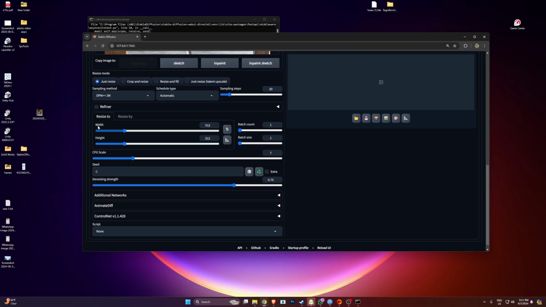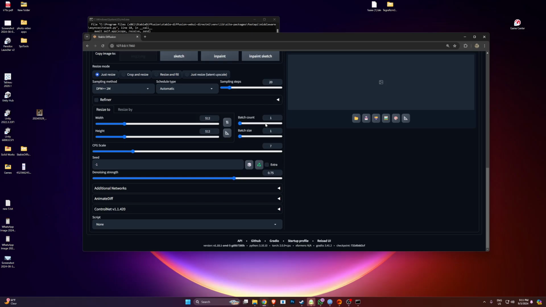Okay, resizing, width and height. If we want a square picture, we're going to do 512 by 512. If we want a 16 by 9 picture, we're going to do 1024 by 768. Batch count and batch size here is how many times the picture should be generated with one click of a button. For our purposes, we're just doing a demonstration, so we're just going to be doing 1 of 1.